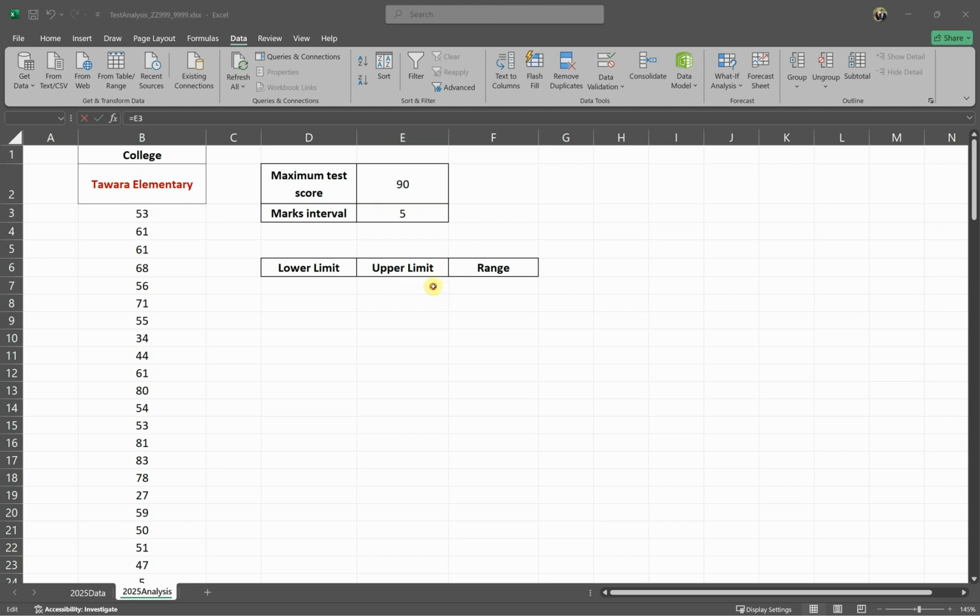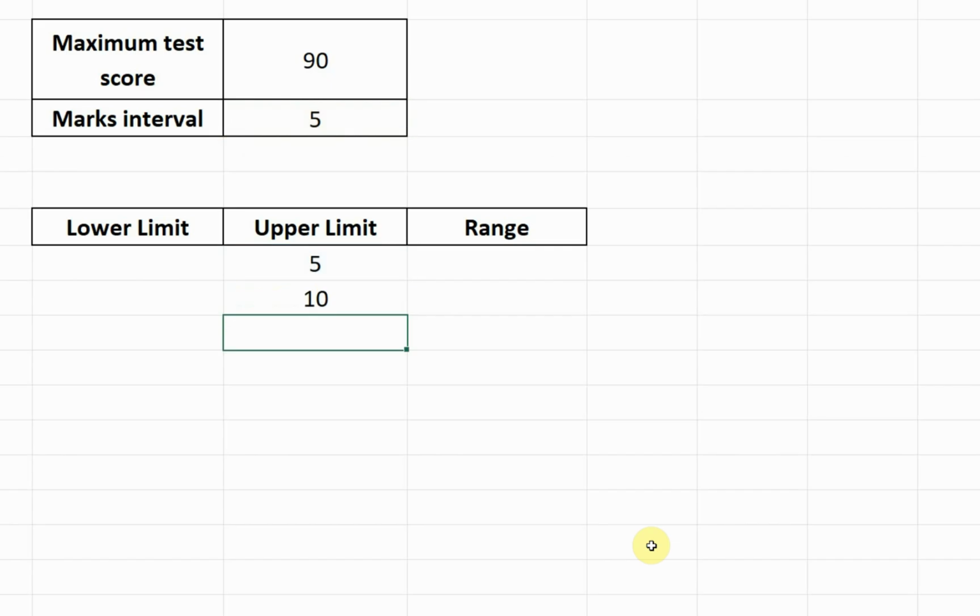So the upper limit first is going to be equal to whatever is here. After that, the lower limit is going to be E7, which is coming from here, plus the first range, right? So E7 plus E3 from here. Okay, so it's going to keep plussing.